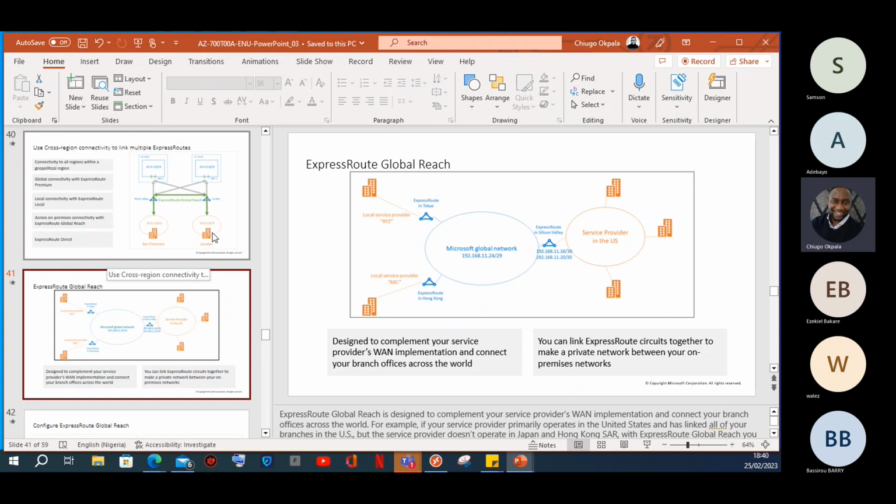So ExpressRoute Global Reach is designed to complement your service provider's implementation and connect your branch offices across the world. Say, for instance, you want to do file sharing.